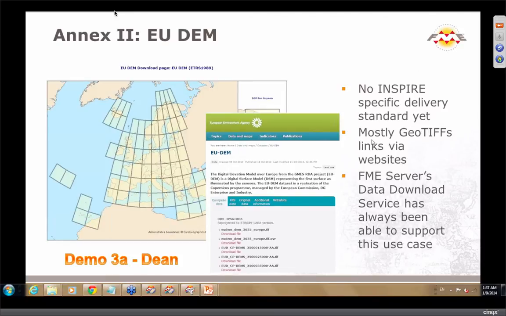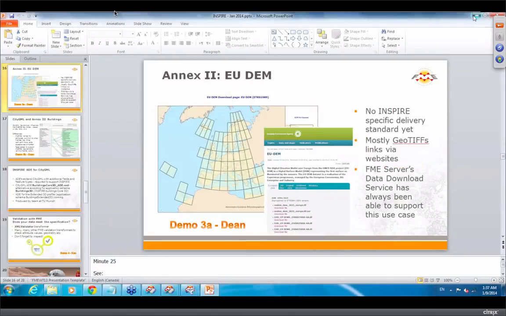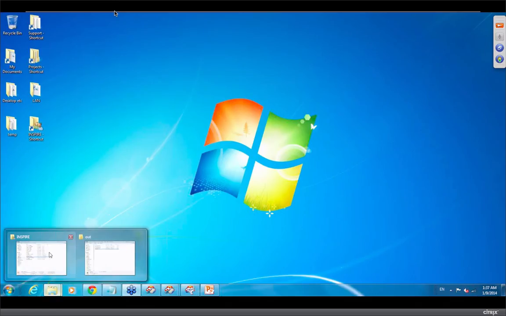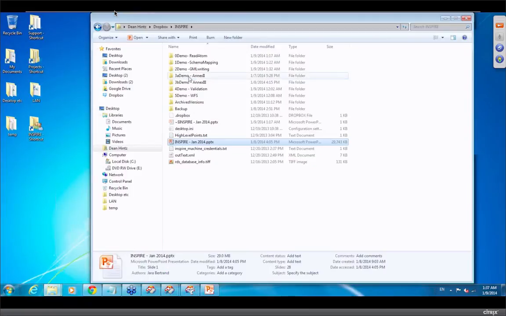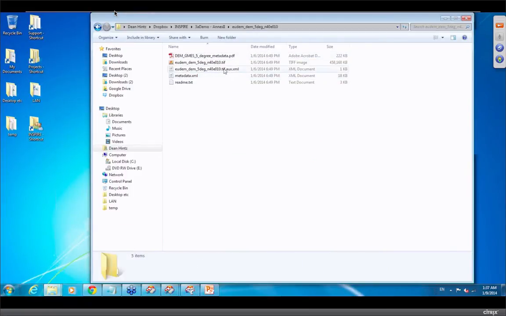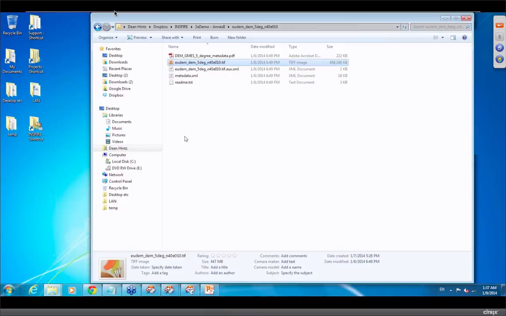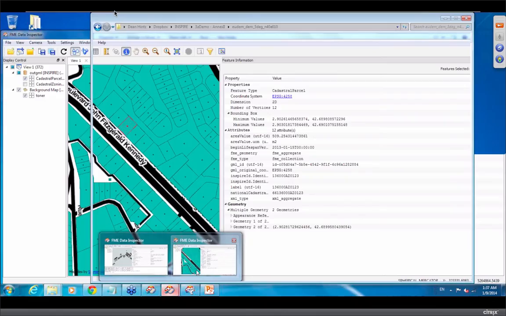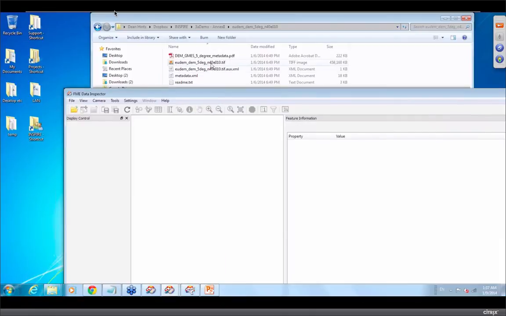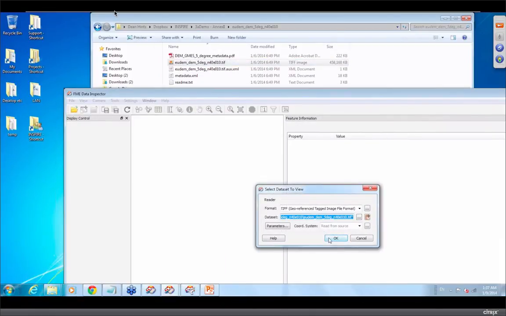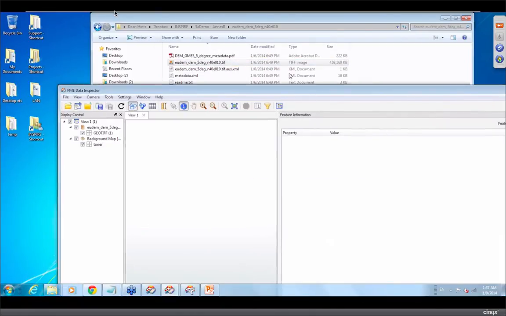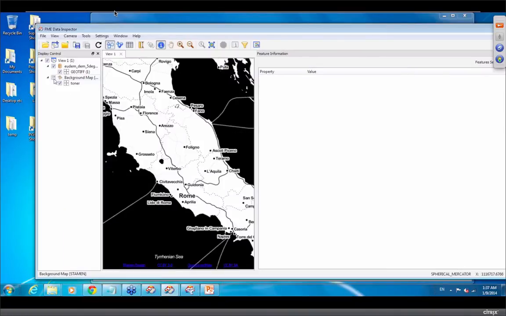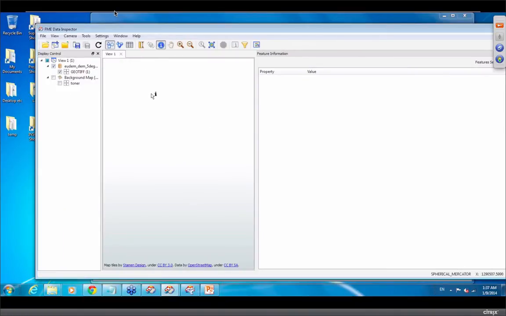And as Don pointed out, we've got lots of experience with it. Just as a quick example, I'll pop up a little bit of Annex 2 data I grabbed off one of the websites that was on that slide, and pop open an inspector here. Yeah, so this is just northern Italy. It helps if I turn off the background map here.